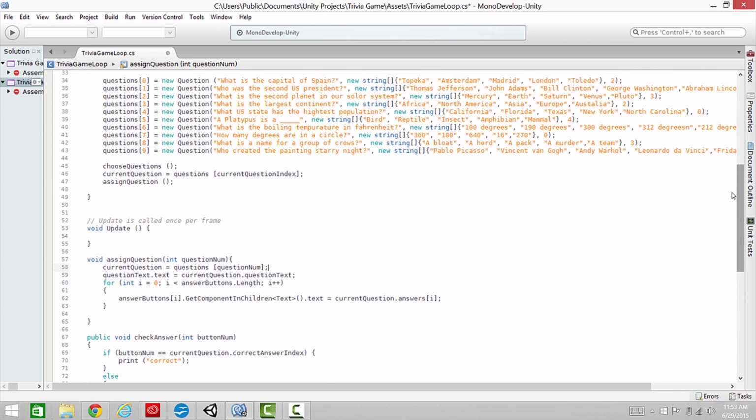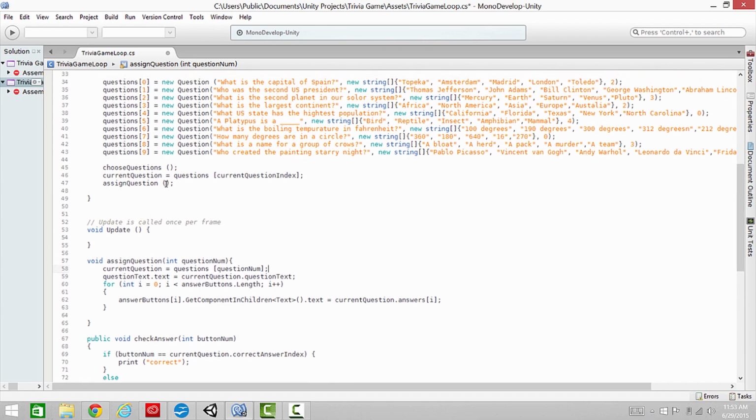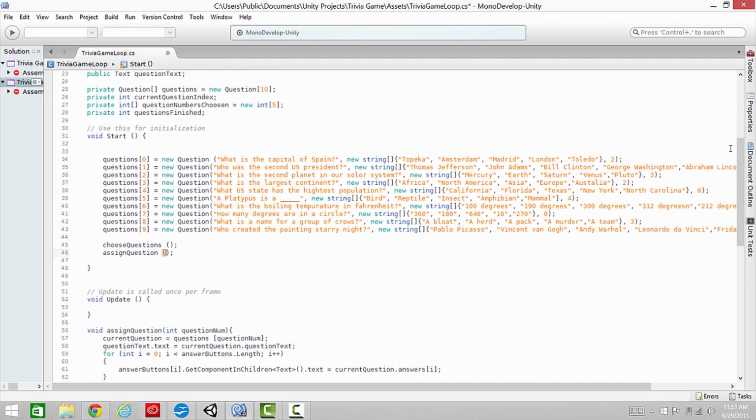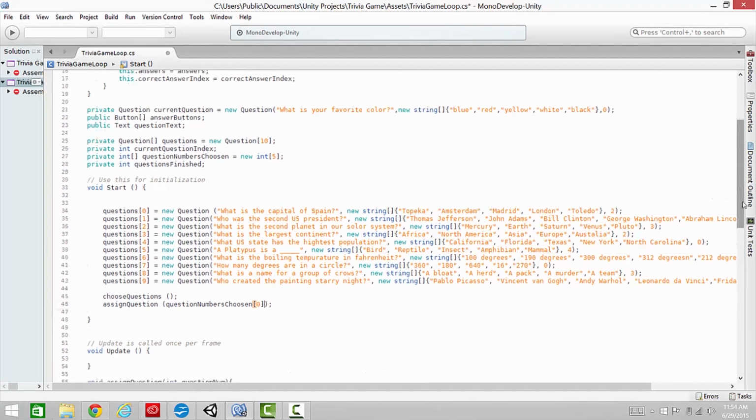Now let's go up here and change some of this. This is going to be reassigned anyway, so we can get rid of this line here in general. We don't really need that. For assign question, we do need to put in a parameter now. After we choose our questions, we now have the question numbers chosen, so we can use that array. So that would be question numbers chosen, and at the 0th index. That's the one we want for the first question, that's happening in the start. Okay, cool. So we have that taken care of now.